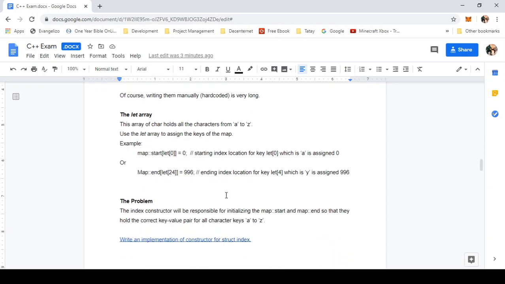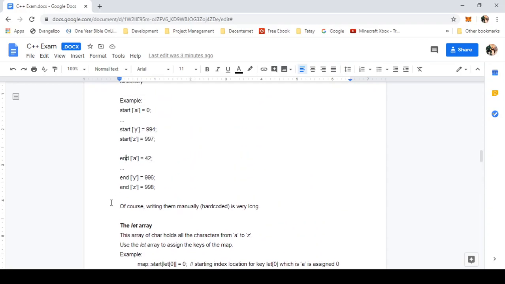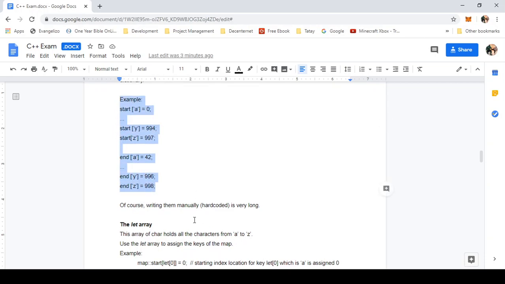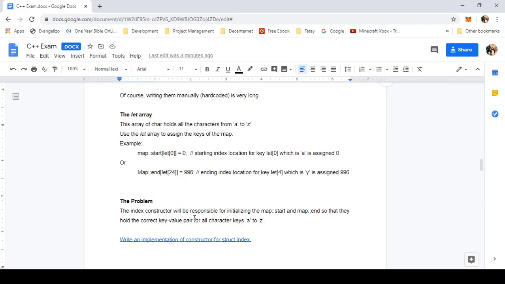Guess what? The actual problem in this programming exercise is providing the code that assigns this through a loop, using a loop. Maybe that is the problem. Let's see. Let's continue. Okay.